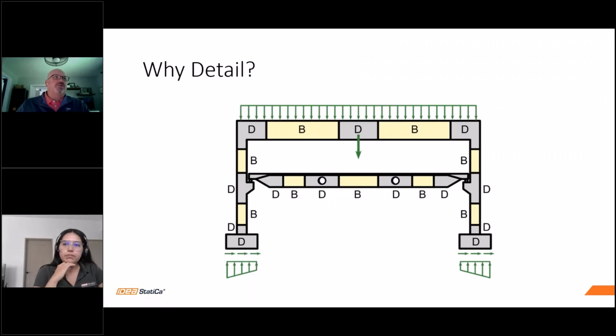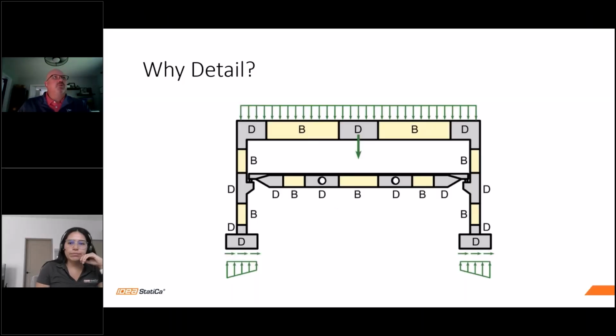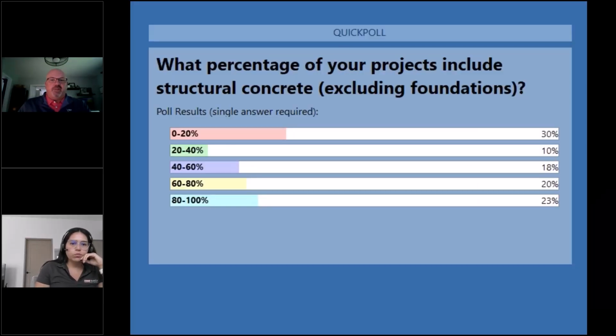So first thing I wanted to do before we get into the discussion is we have a couple of poll questions for you. So I'm going to launch this first poll question. And really, it's just asking what percentage of your projects are using structural concrete, excluding foundations? Obviously, every project has foundations, and sometimes concrete. So we'll give that a minute to let everybody answer. Okay, we're going to go ahead and close that poll. And now let me share what the results were.